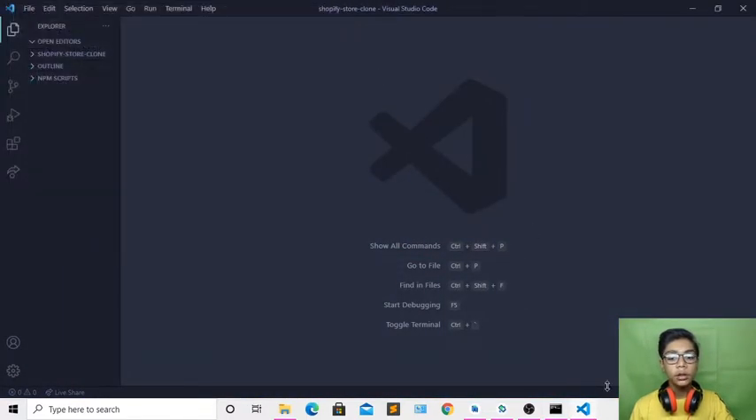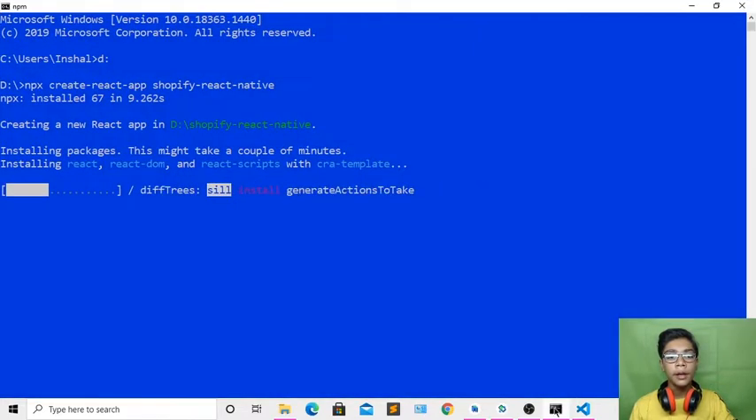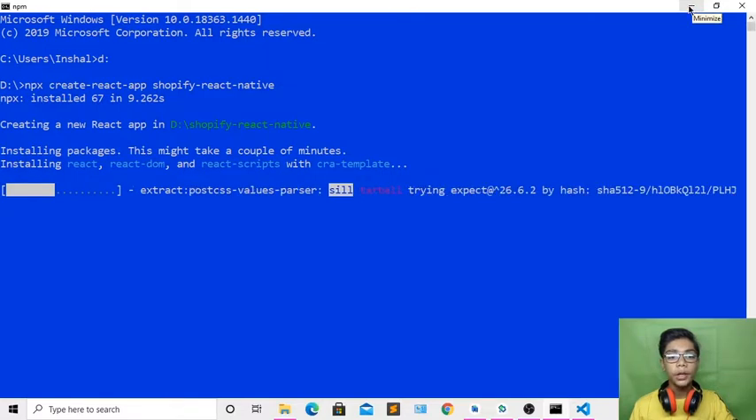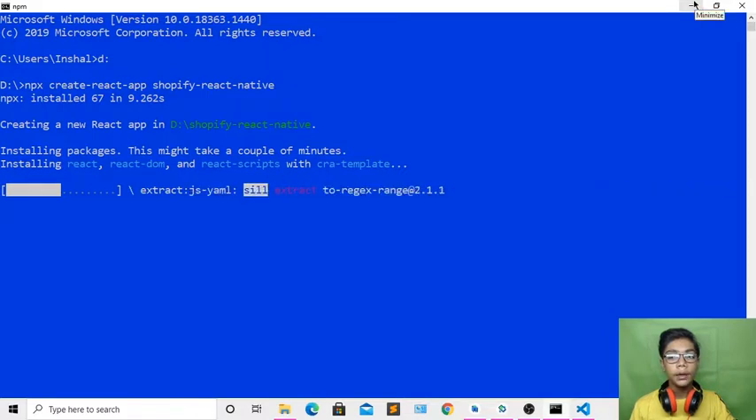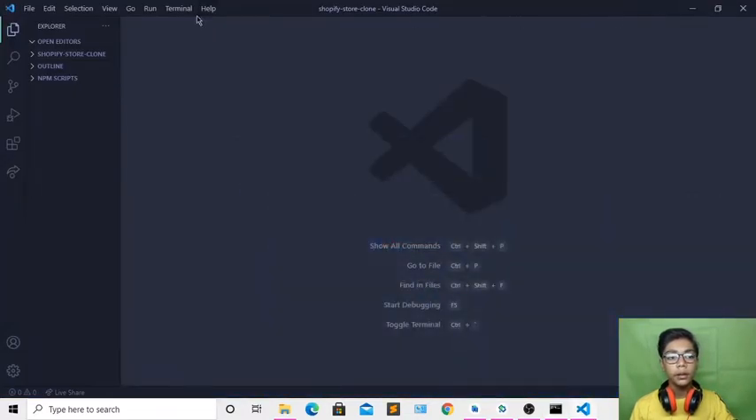So it is installing, so here you have to wait a while, and it is also installing some of the package.json file which we will be needing, and it is also installing some of the libraries, packages, and many things which we will be needing to work with that. So I will be minimizing that.